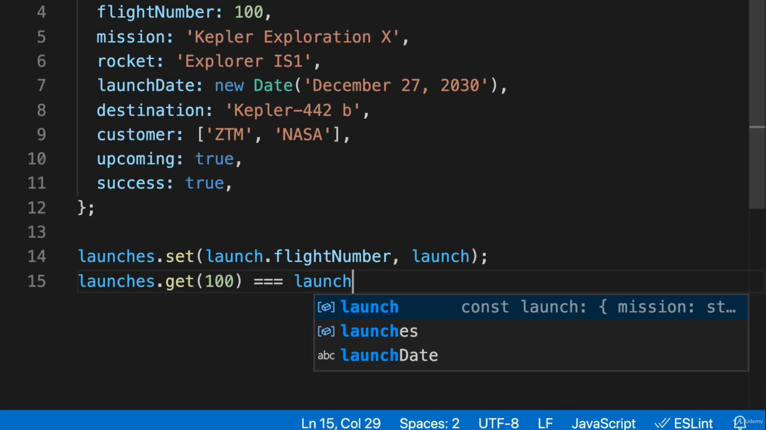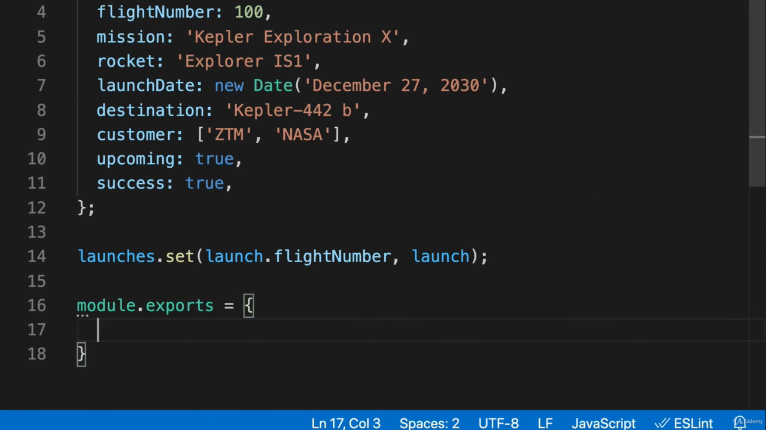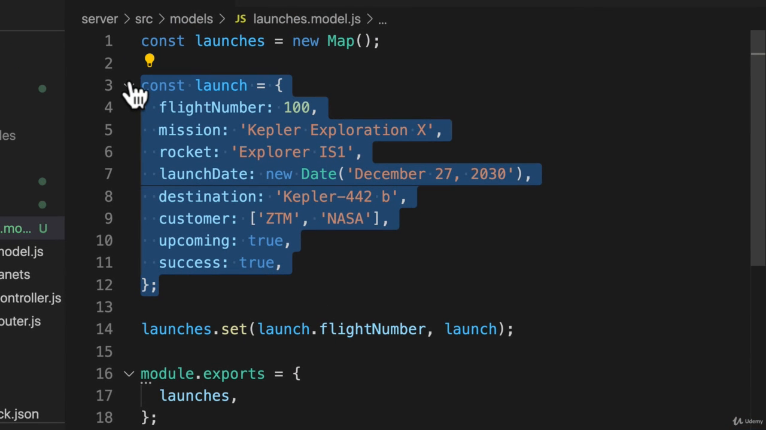But instead of doing that, we're going to export our launches map from our model so that we can use it in the rest of our code. So we'll say module.exports an object that contains the launches. For now, just the one launch in our example here.